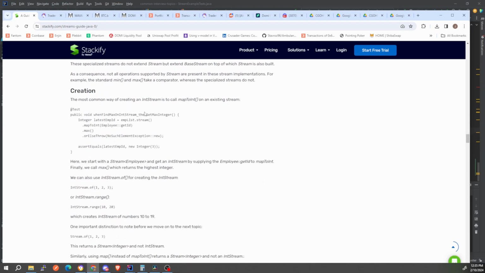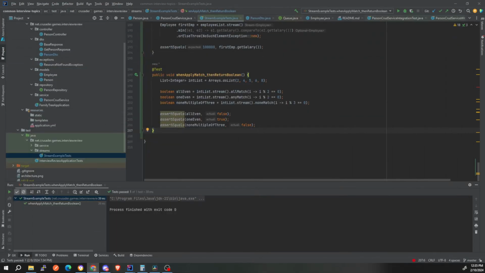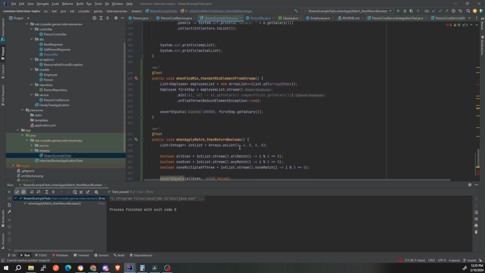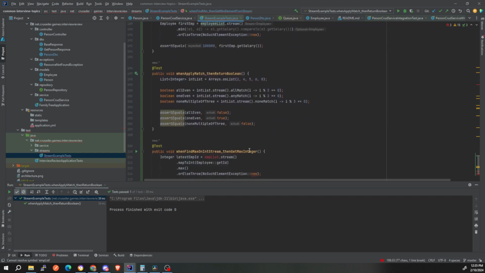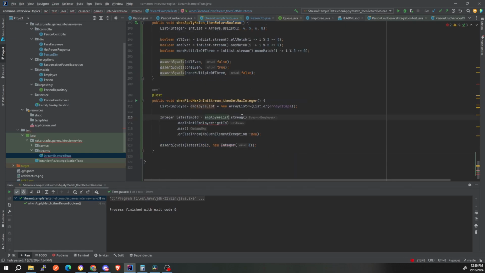The most common way of creating an IntStream is to call mapToInt on an existing stream. So let's take this test and we can run it. So we're going to take our employee list. So we need to get our employee list here. So let's put that here, and then we're going to put our employee list there. Okay, so we're going to stream through all these. We're going to do map, and then for each employee, we're going to call this method.